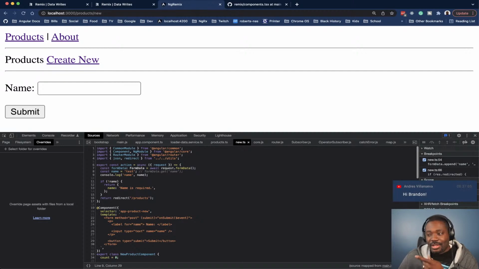The other part about it is that you can see your server code in the browser, but you can't do any breakpoints, which is always fun.